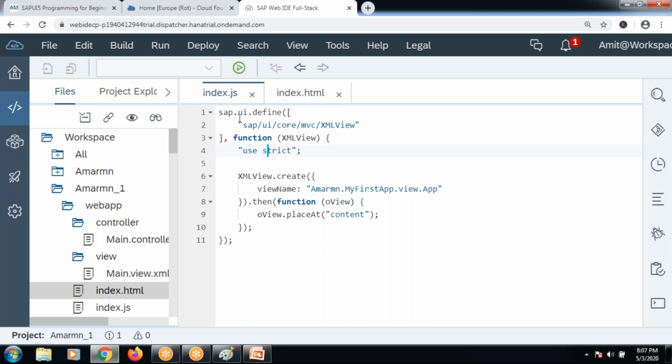Later on, as I told you, we will move this index.js file to a component.js file. We will understand what that component is later. But for the time being, this is your first time coming across a JavaScript file. This file is just 11 lines of code. Only 11 lines of code, but very important. If you understand these 11 lines, you understand how a controller file or any JavaScript file is written in UI5.